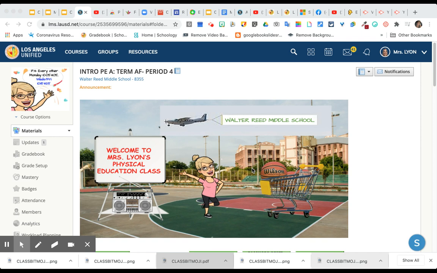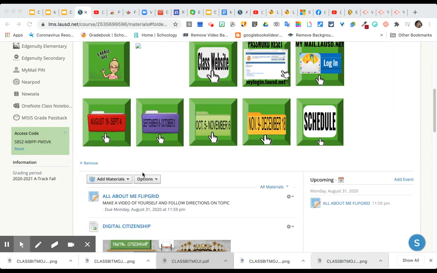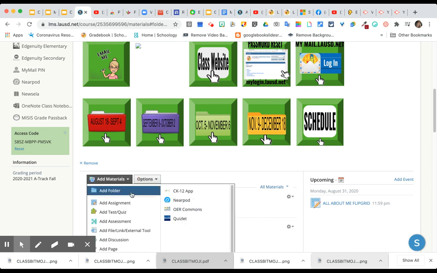Hi, this will be a quick tutorial on how to add Zoom meetings to Schoology. So what you're going to do is you'll be in materials. You're going to go to the drop down that says add materials and click on that. You'll go down to where it says add file link and external tool.